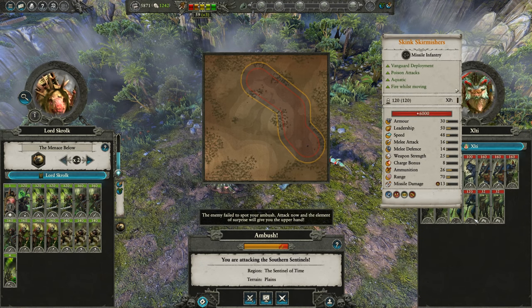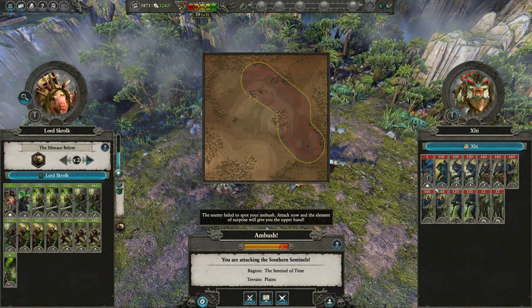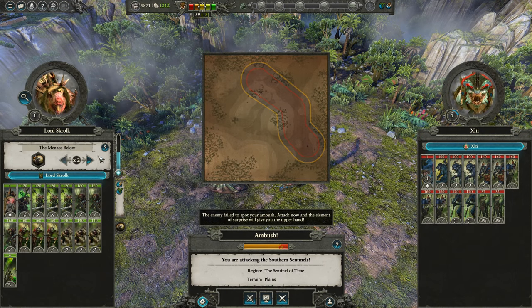So they do have feral cold ones, so we'll need to watch out for them. But this is perfect. This is definitely going to give us the advantage. Moving away, grabbing the extra units.